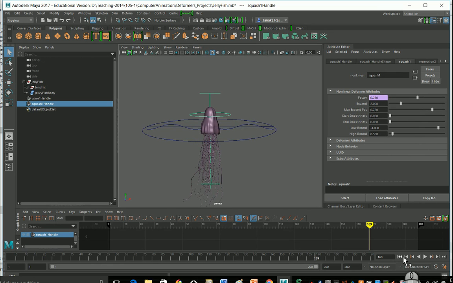Now you can play it. See that? It's more stretchy there. If you expand less, it will not stretch that much. You can use what you like for your animation purpose. This kind of animation is quite hard to make with keyframes, but we can use a simple expression with the nonlinear deformers.